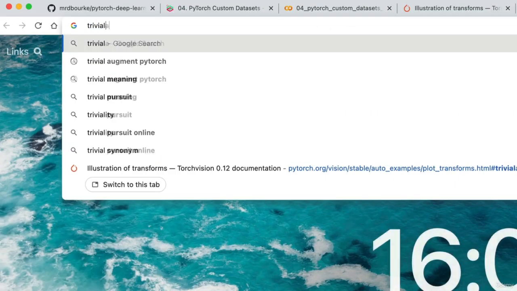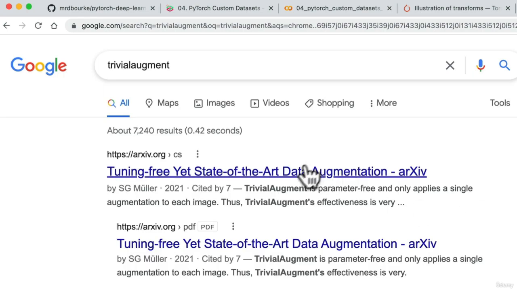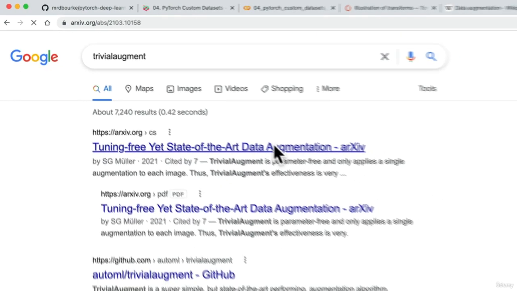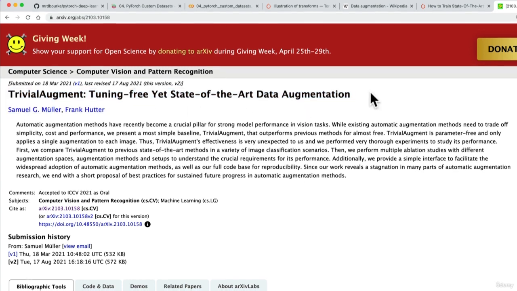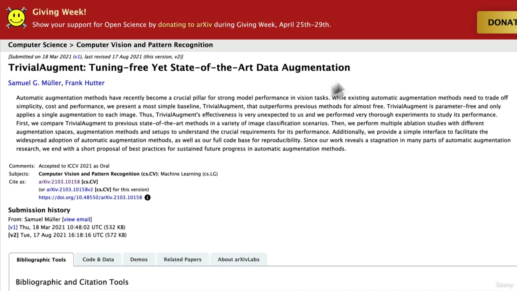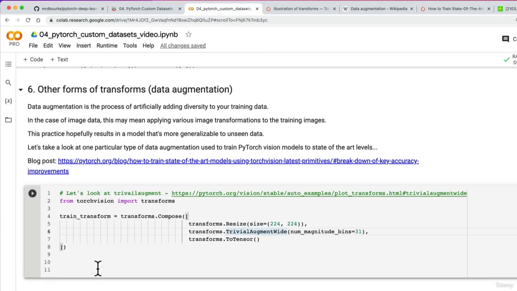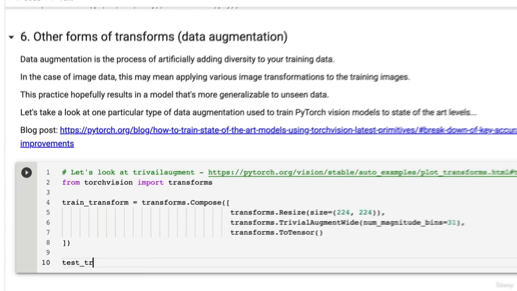And if you wanted to look up trivial augment, how could you find that? You could search it. Here is the paper if you'd like to read it, how it's implemented. It's actually a very, very, I would say, let's just say trivial augment. I didn't want to say simple because I don't want to downplay it. Trivial augment leverages the power of randomness quite beautifully. So I'll let you read more on there. I would rather try it out on our data and visualize it first.